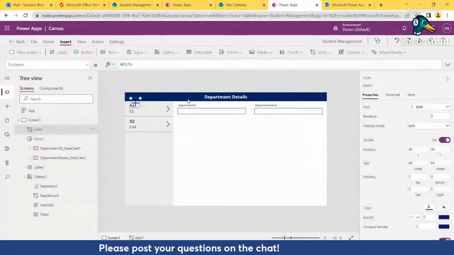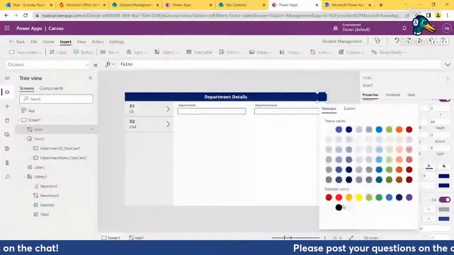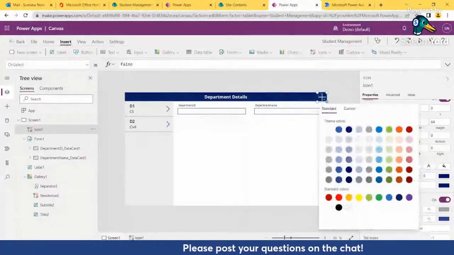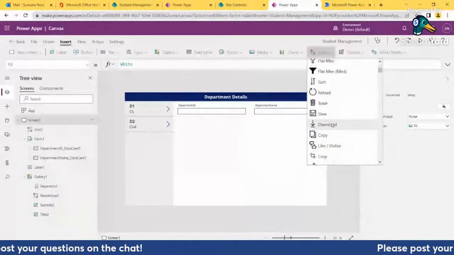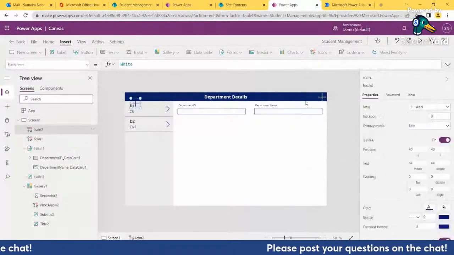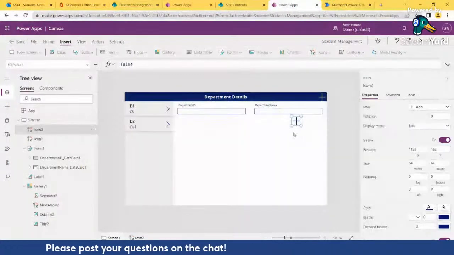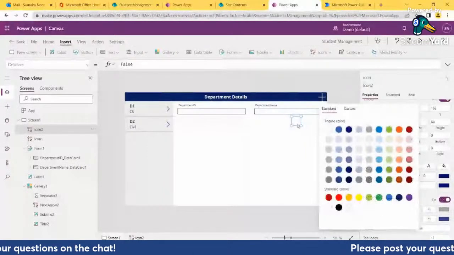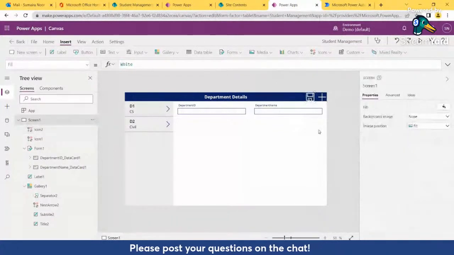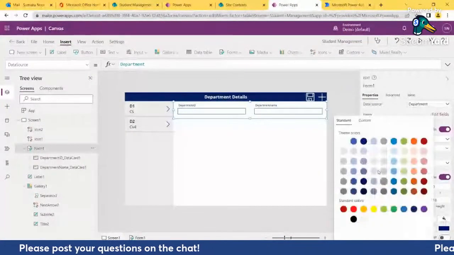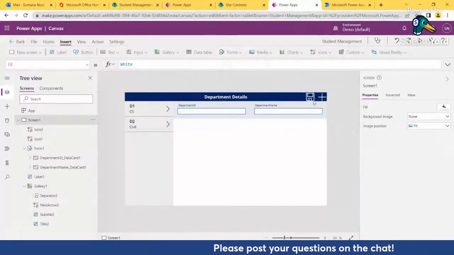To create the department details, I'll add an icon. This will be a plus icon here. I took it from here, and I'll add a save icon. I can also search here. We can drag the elements there to its position. I'll give some background for this form so that we can differentiate.